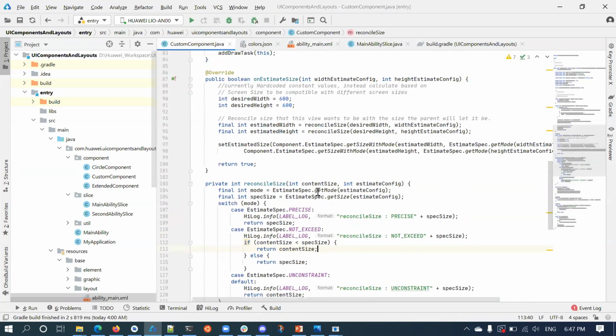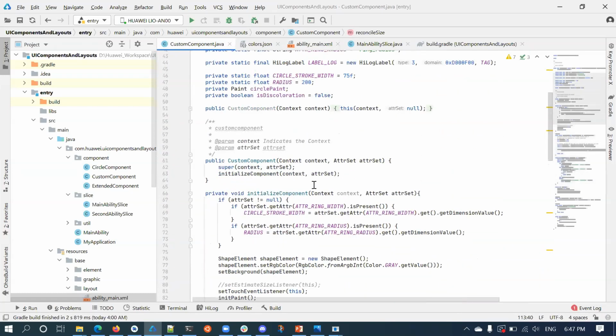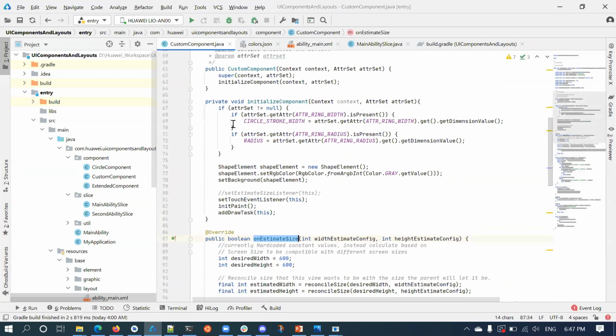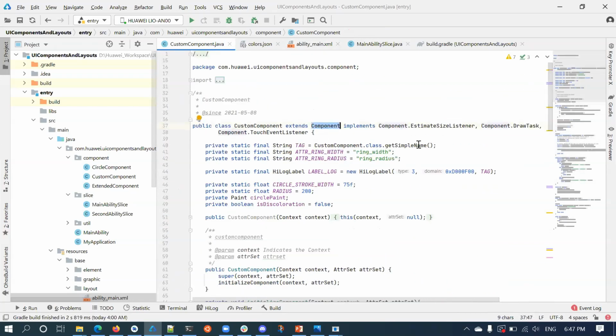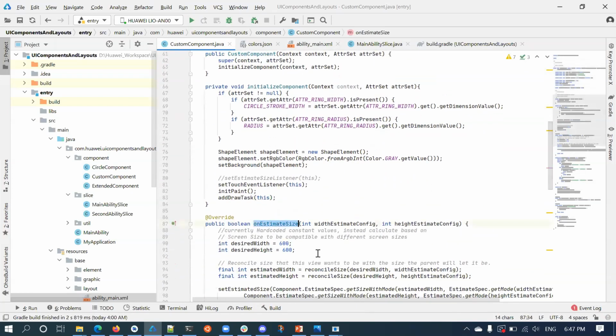This I will show you in hands-on how to create one, but now I will show you this onEstimateSize callback. So how to implement: first you have to extend the component class, and I am implementing this Component.EstimateSizeListener. So automatically you have to override this onEstimateSize, and in the onEstimateSize, these are the constraints. Since this is a child, the parent will determine size and pass the constraint to the child. These are the constraints: width constraint and height constraint. You will see in detail, don't worry.